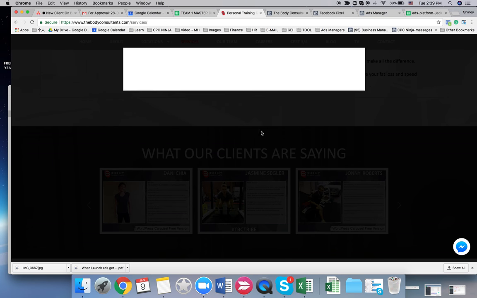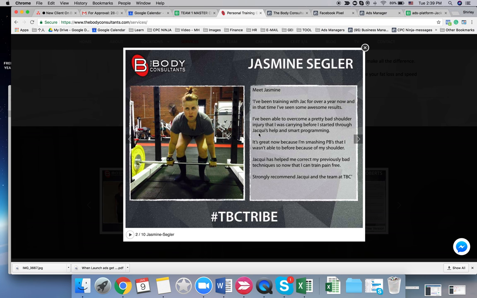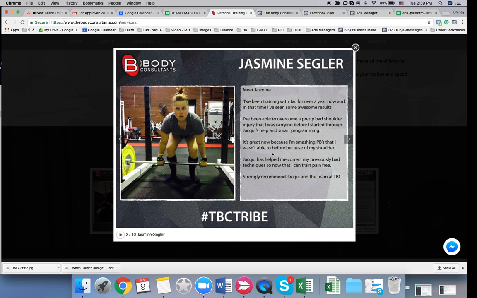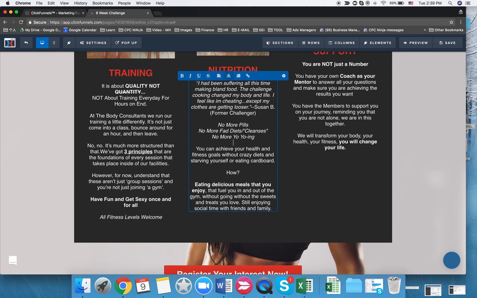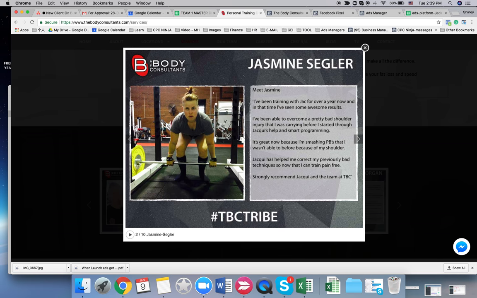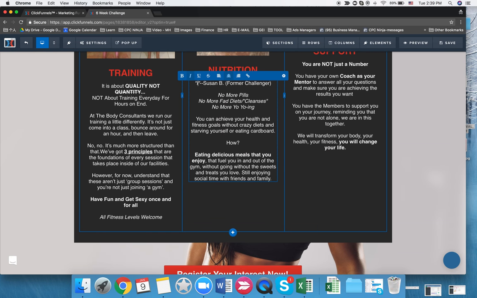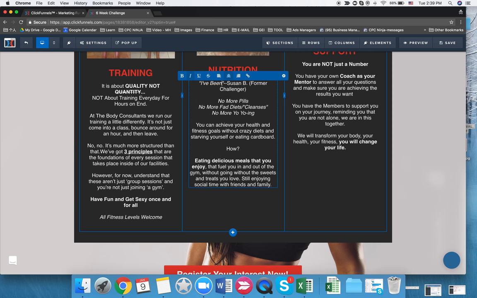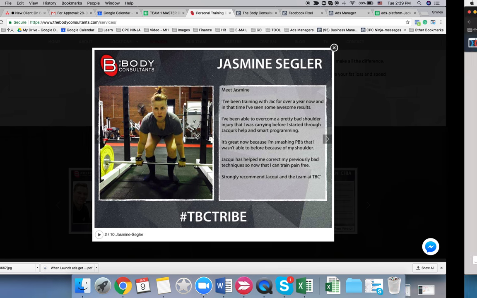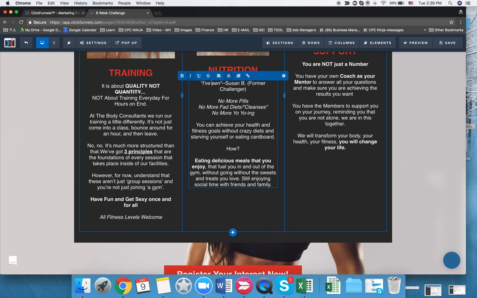I've been training with Jack for over a year now, and in that time I've seen some awesome results. So it's gonna be a hard one. We're gonna need to type because obviously the image doesn't allow us to do something like copy and paste. Nope. Okay, let's not copy to this.